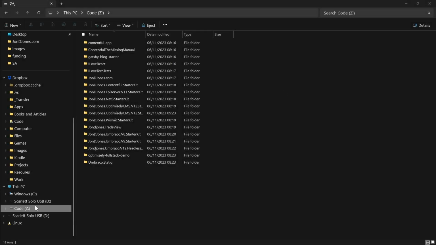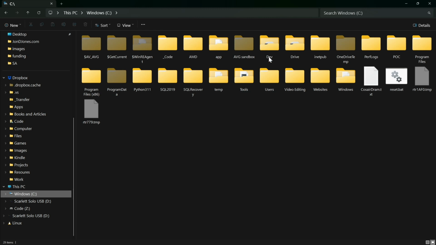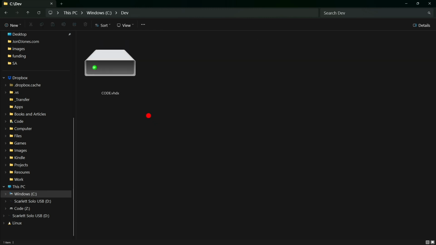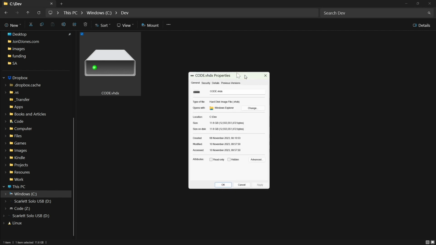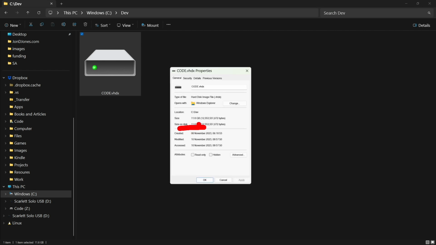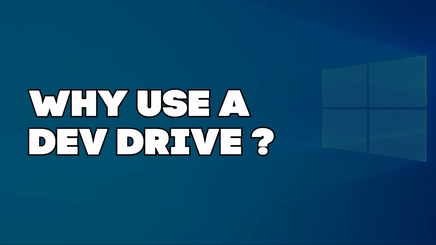And then just to finish the story, if I look within my C drive here, if I look within that dev folder, you'll see that my virtual hard drive has been called code and it's living in this folder. And if I click on it, you'll see that it's now 12 gigs in size. So we've got a bunch of room to add in our code. So hopefully, as you can see, as long as you have some free hard drive space, setting up a dev drive should take you less than 10 minutes.